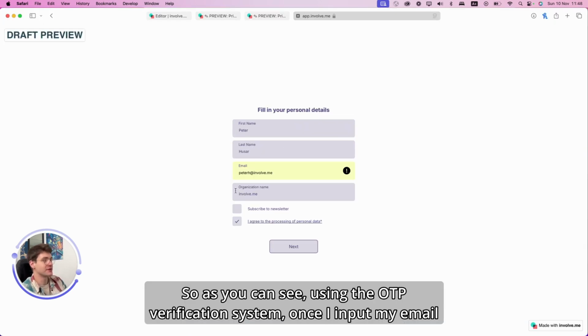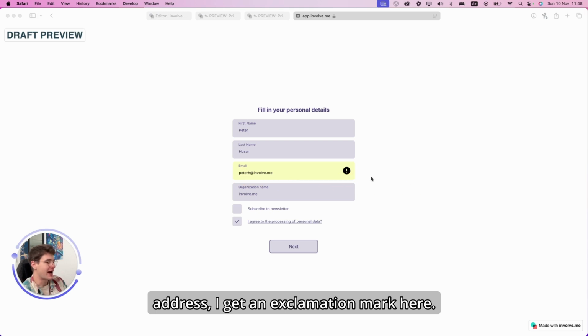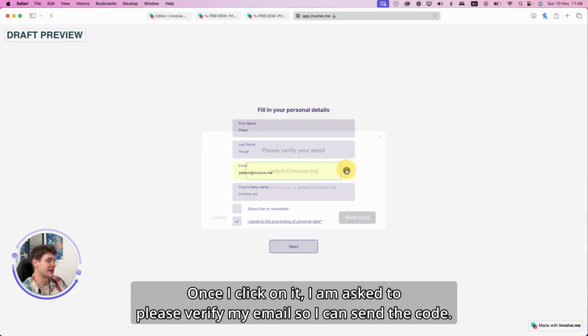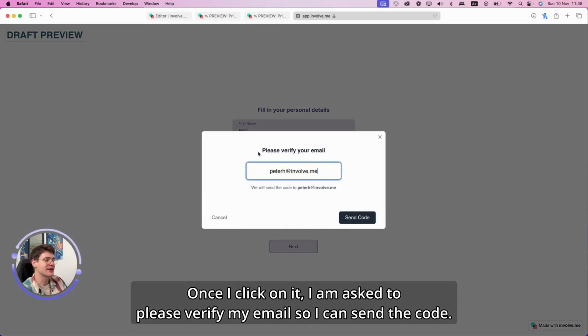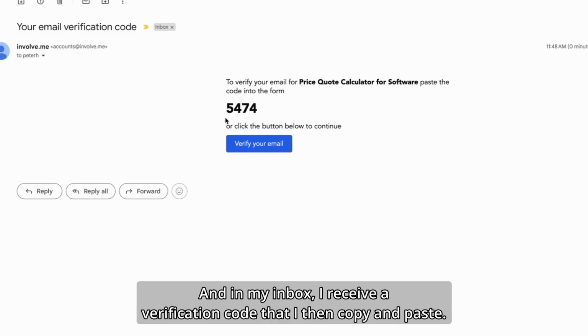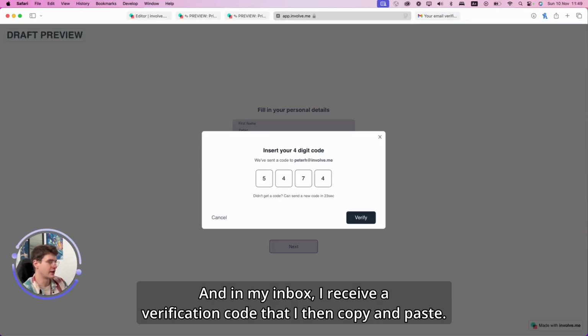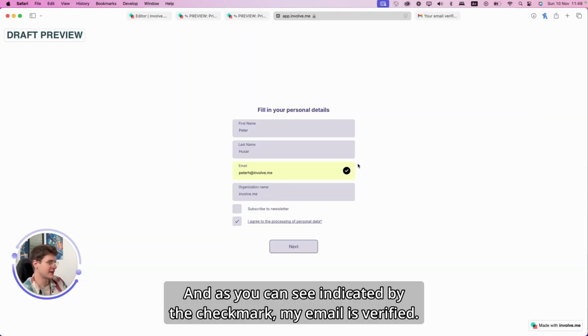So as you can see, using the OTP verification system, once I input my email address, I get an exclamation mark here. Once I click on it, I am asked to please verify my email. So I can send the code, and in my inbox, I receive a verification code that I then copy and paste, and as you can see indicated by the check mark, my email is verified.